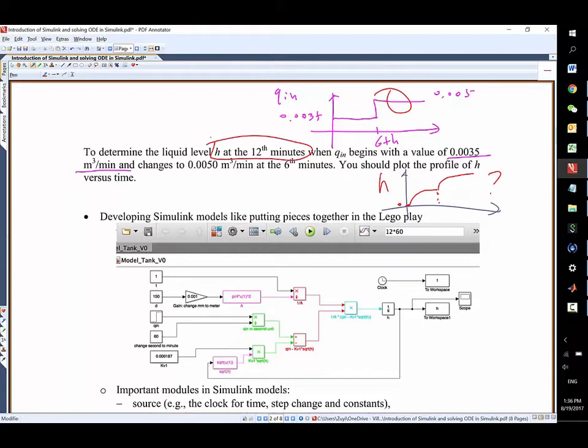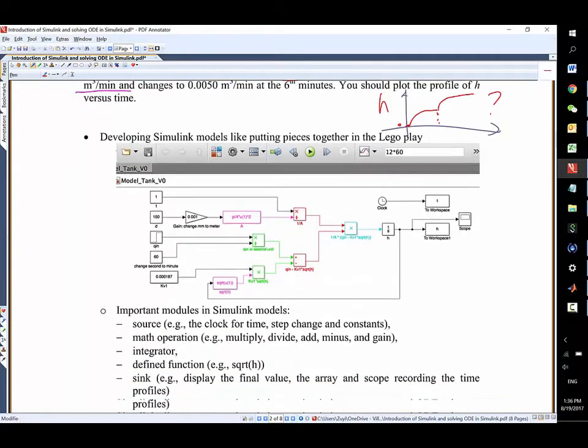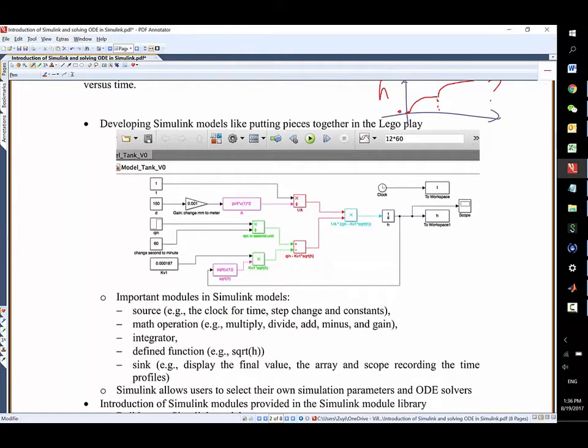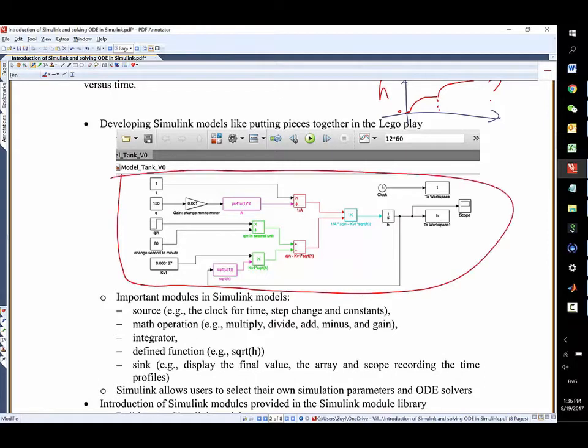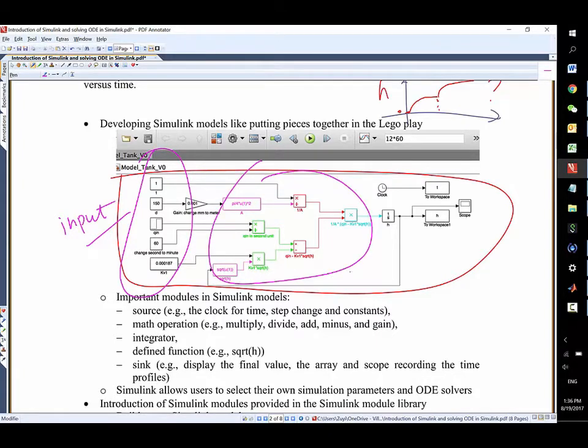Okay. I want to show you what the model looks like in Simulink, and you can see we're going to represent the ODE model in this diagram. Take a look at this diagram. This is the input of the model, then all this is the math operation, and this part is the output. You're going to plot the output.